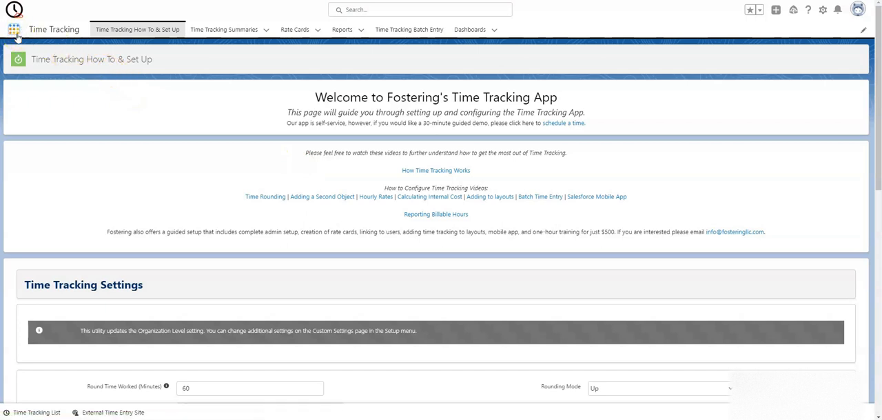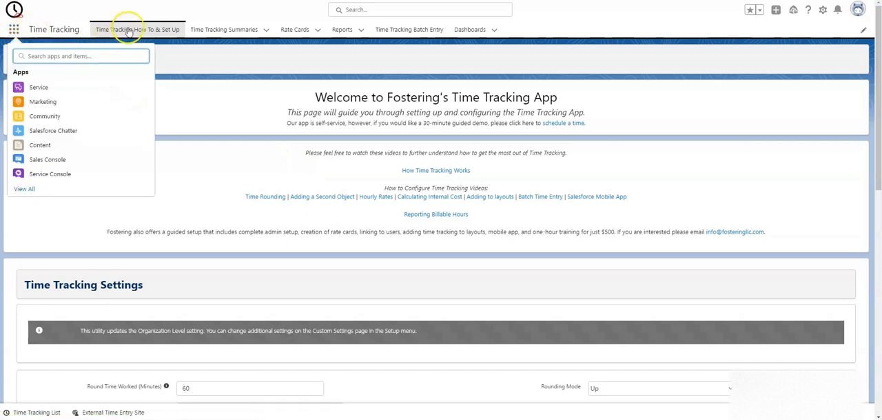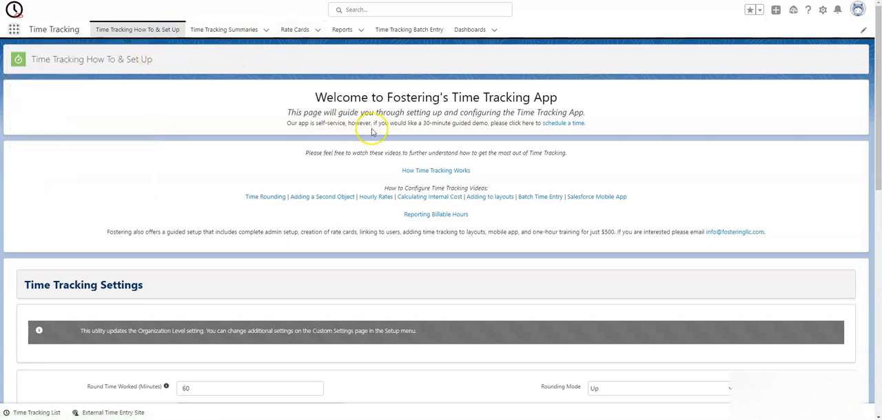When installed, there's a custom app put in called Time Tracking, and it'll include these tabs. There's a How-To and Setup tab that includes documentation and videos, exactly what you need to do. And if you have any admin experience or have any sort of knowledge of Salesforce, it should take you no more than 15 minutes. And if you have a lot of users that you need to onboard as far as rate cards and users, connecting those rate cards together might take as much as an hour. But there's videos for your easy reference here.